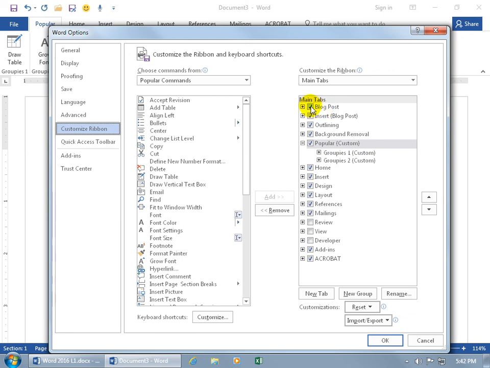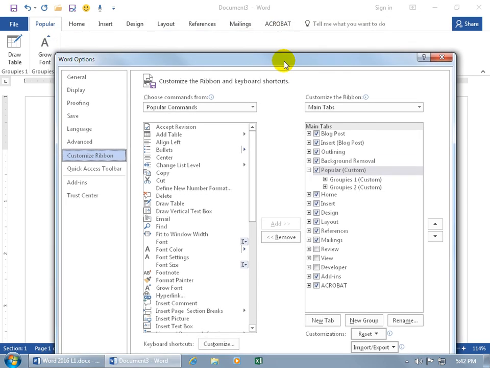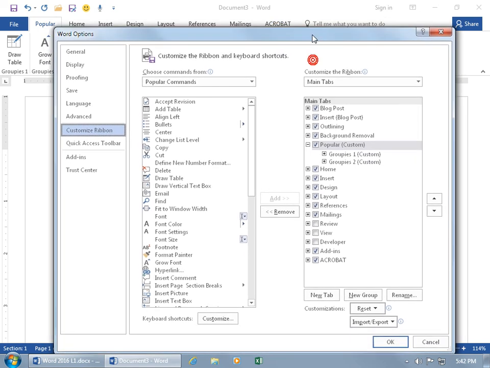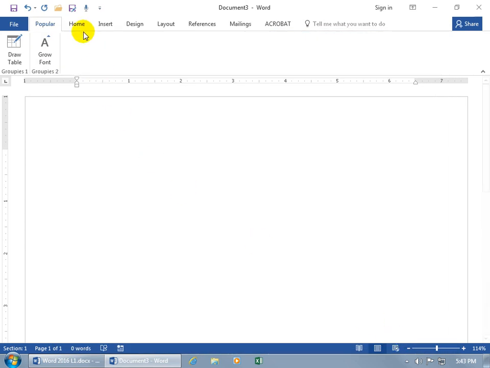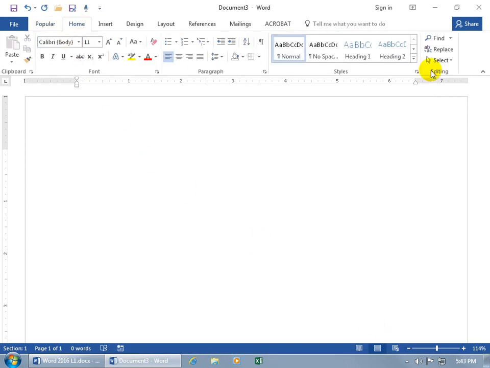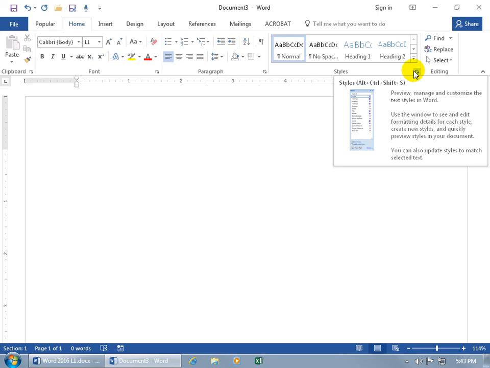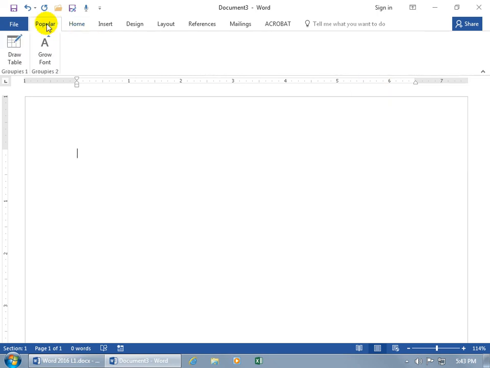And then if you really made a butchery, like I did, of your ribbon, and you're like, help, restore, restore, then come down here and click on Reset and Reset All Customizations. Or if you just want to reset the Home tab, then select the Home tab and click Reset, and you get the first option to reset only the selected tab. Click okie dokie, and then click OK, and then go to the Home tab. All the groups are back to where they were. We don't have the additional group, but we still have our other one, the Popular tab.